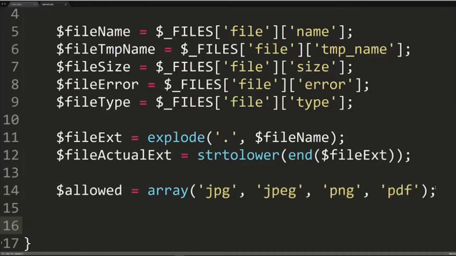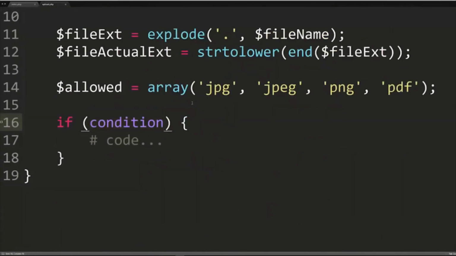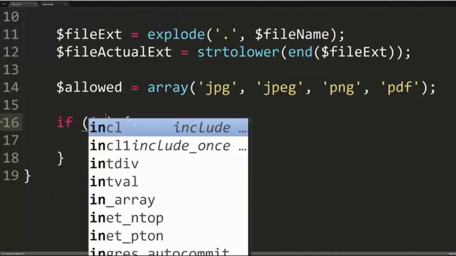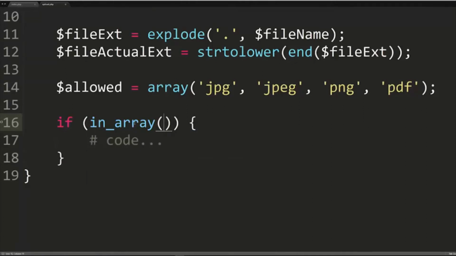So underneath here, we're going to go ahead and write another if statement inside our current if statement that we have going on in here. Now this if statement is going to check if any of these extensions we listed up here is inside the variable we created called file actual extension. So if the JPEG is inside this variable up here, then it is allowed because it's inside this array down here. So inside the if statement, what we're going to write is in_array. And inside this one, we're going to say parentheses. And then inside the parentheses, we first of all need to tell it what the variable is that has the thing we want to check for. So we're going to say we have $fileActualExtension. Then the second parameter is going to be the array that we want to check if the string actually exists inside of it. So we're going to say $allowed.